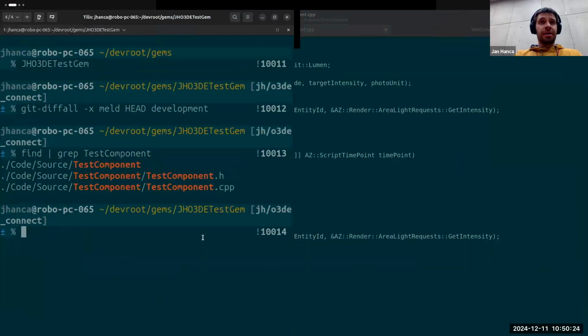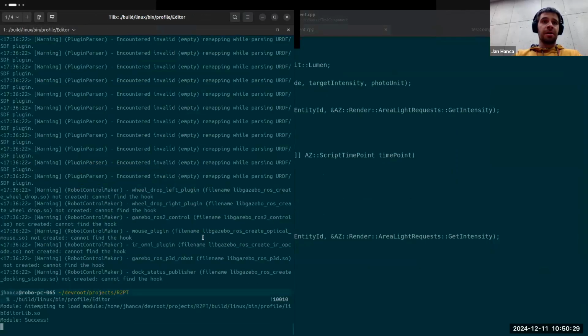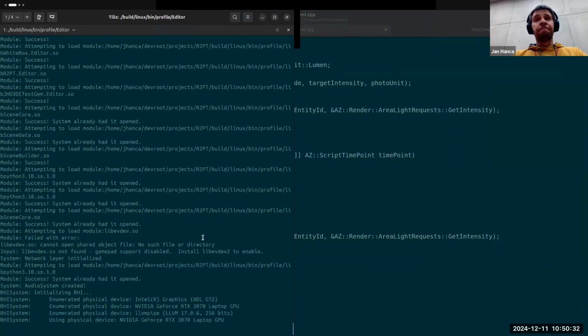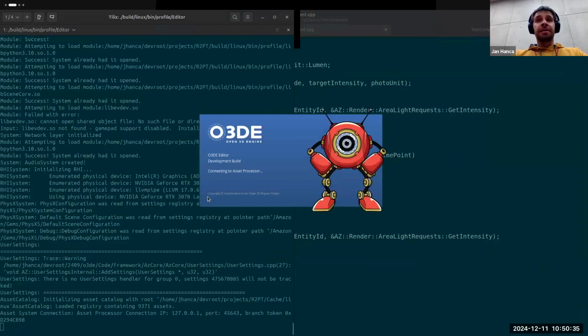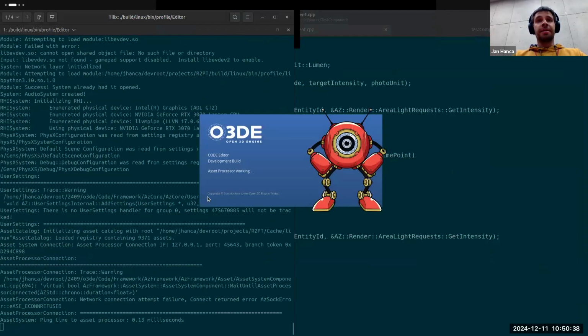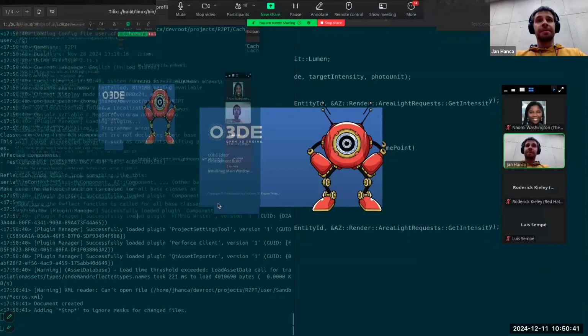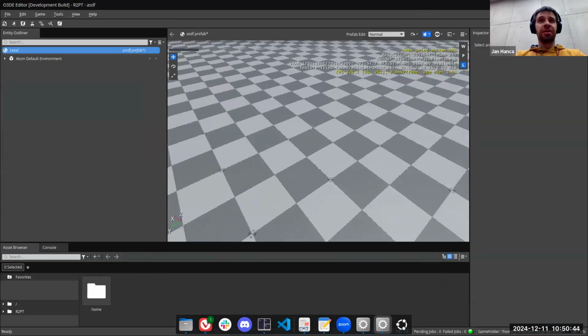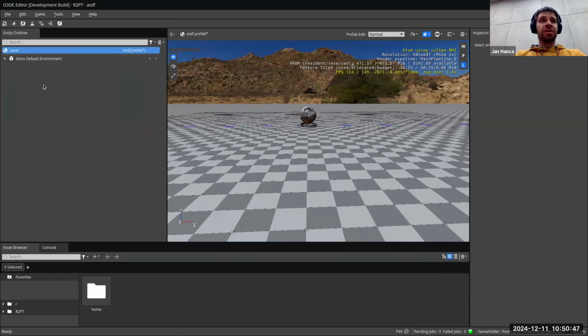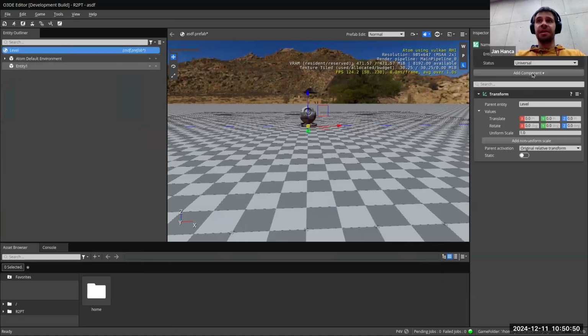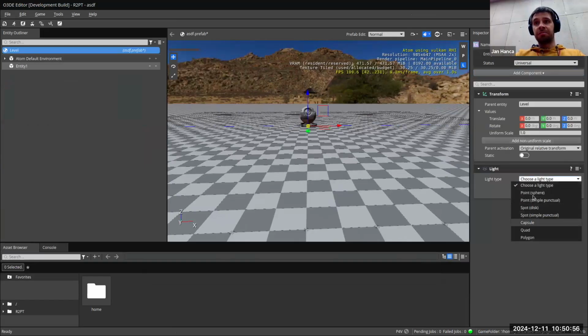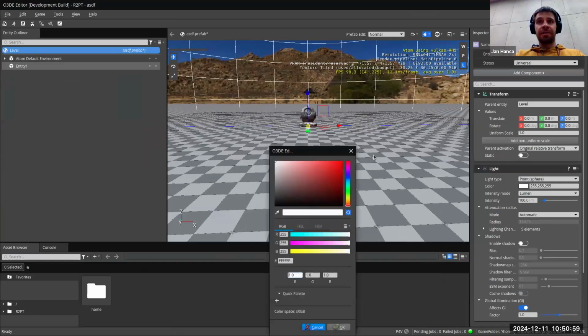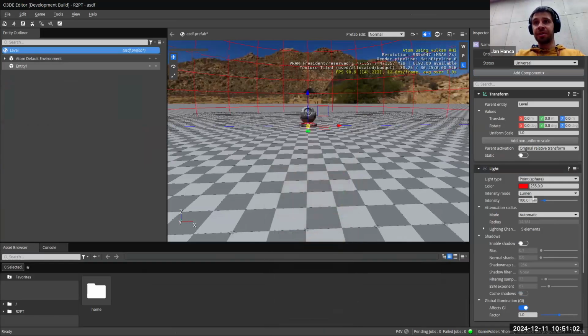So how does it work? I will open the editor and I will show you how it works. As a small example, there is an empty level. I will just create the entity. In this entity, I will add a light component, and it's a sphere. I might change the color to red just to be sure that I changed something and that it works correctly.